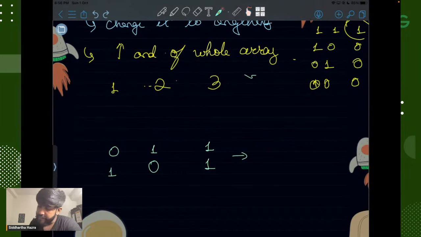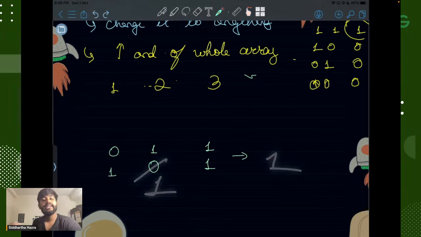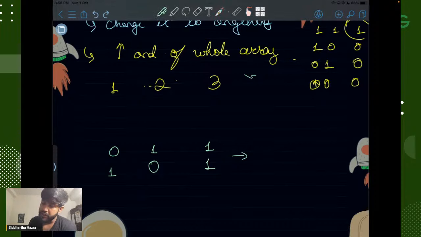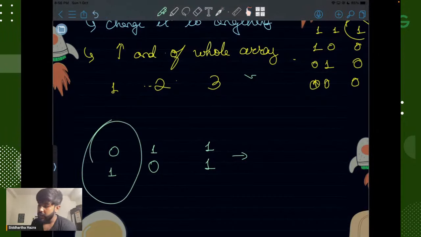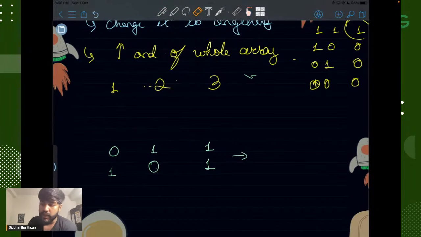And if I convert this to 1, it would be again 1. So what is the option? Either I should change 1 or should I change 2? This is the question. So how would you decide? See, there is a thing known as least significant bit, most significant bit.